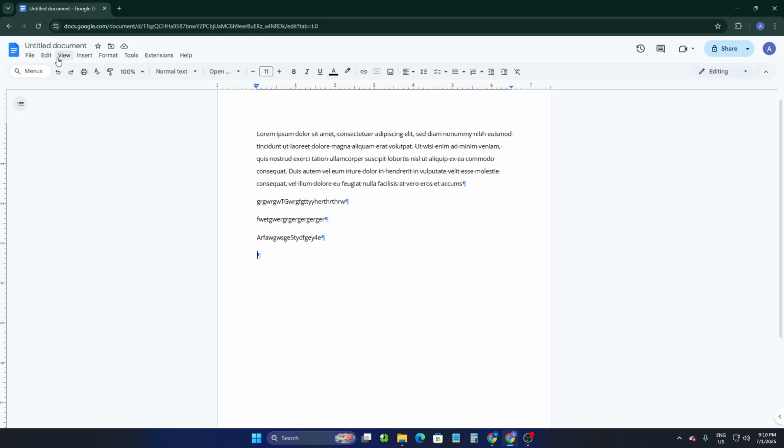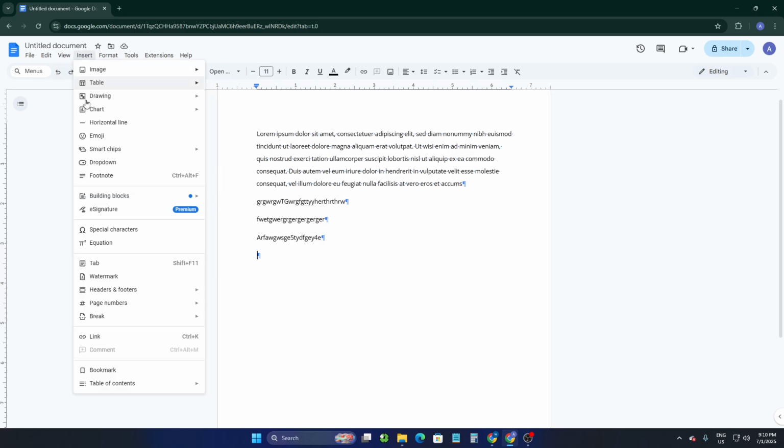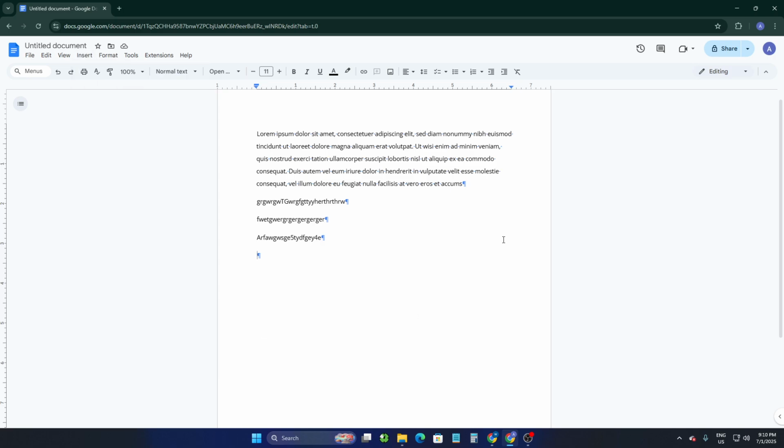Also you can turn off the section break from here, where you can find insert and break, and you can turn off the section break from here just like this. So that's how you can just do it.